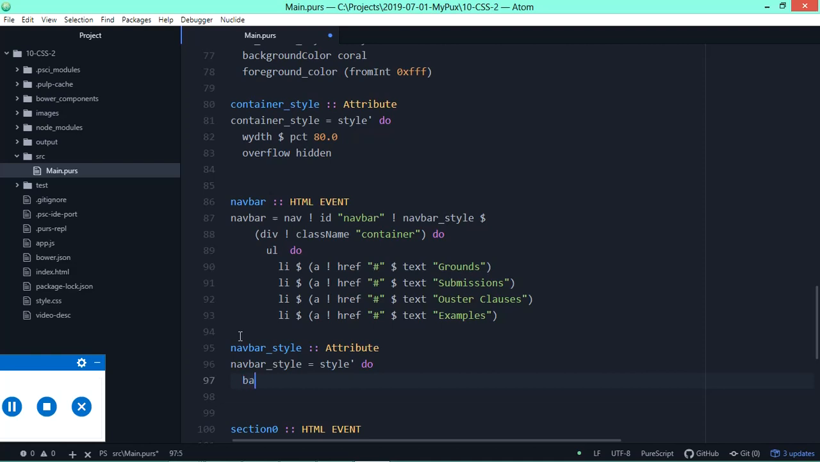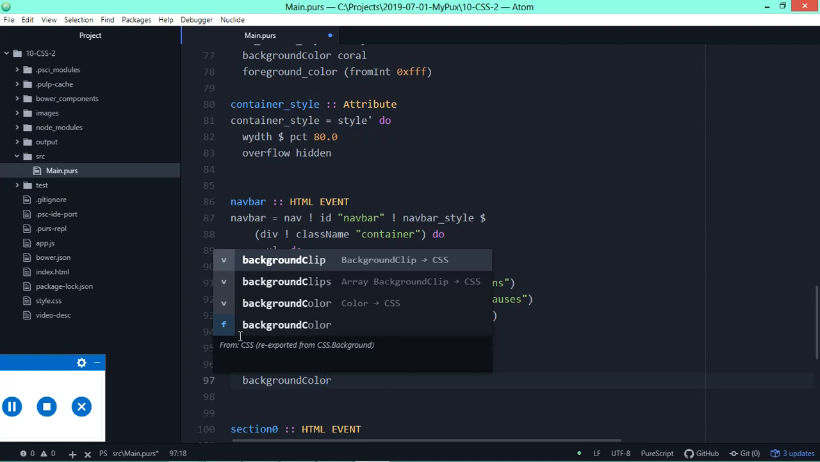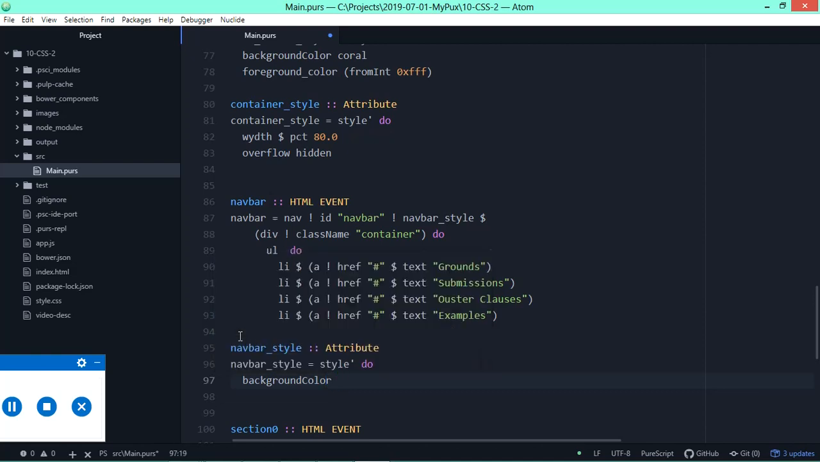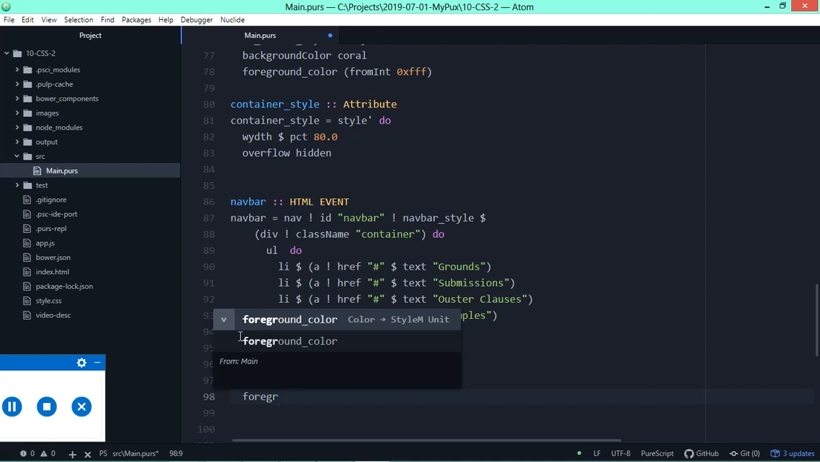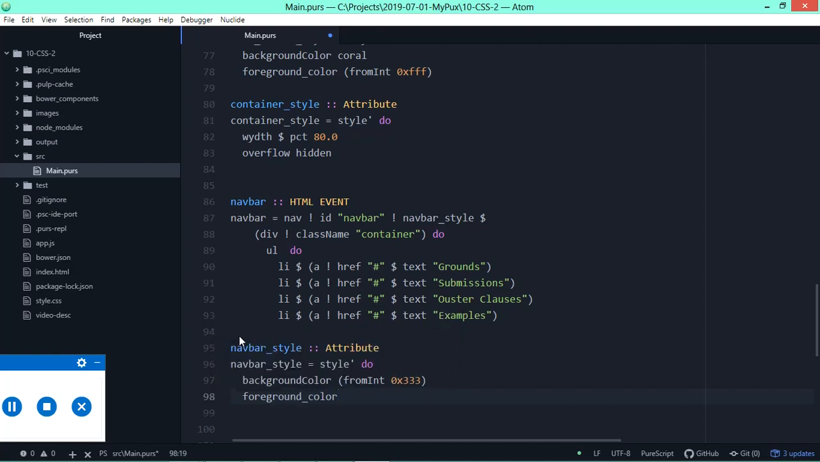What I'm going to do is make the background color from int 0x333, and we're going to make the foreground color from int 0x.